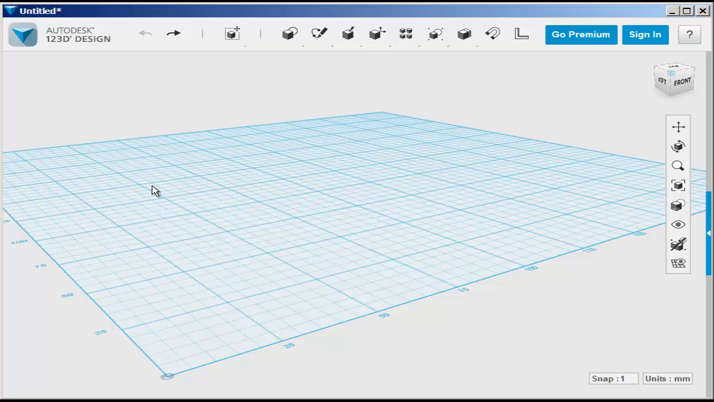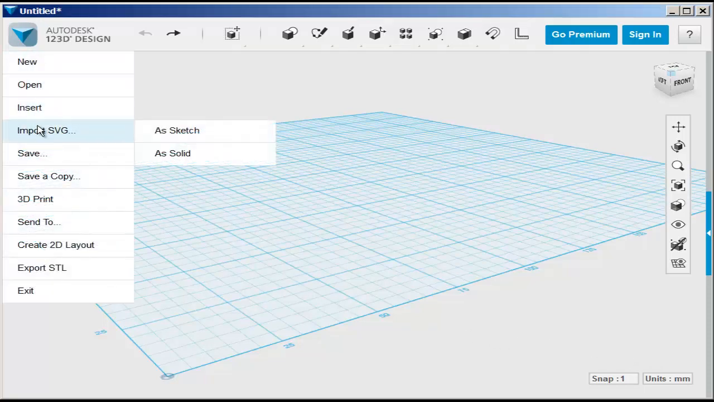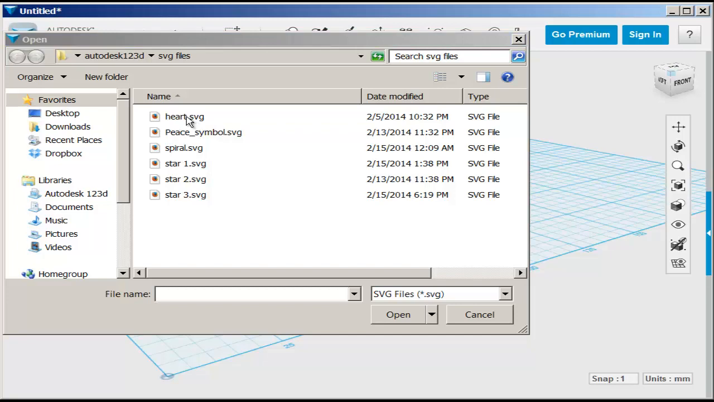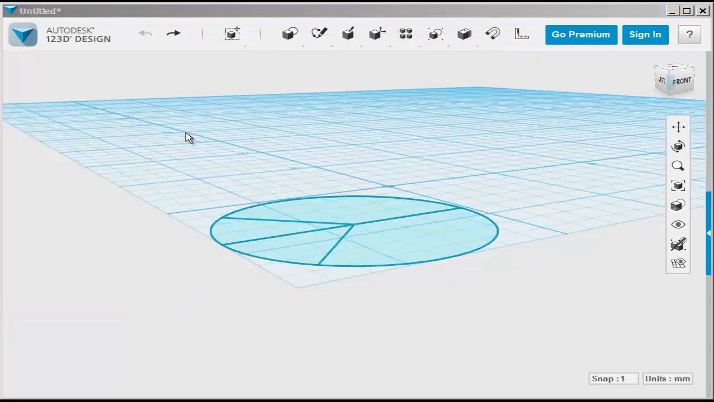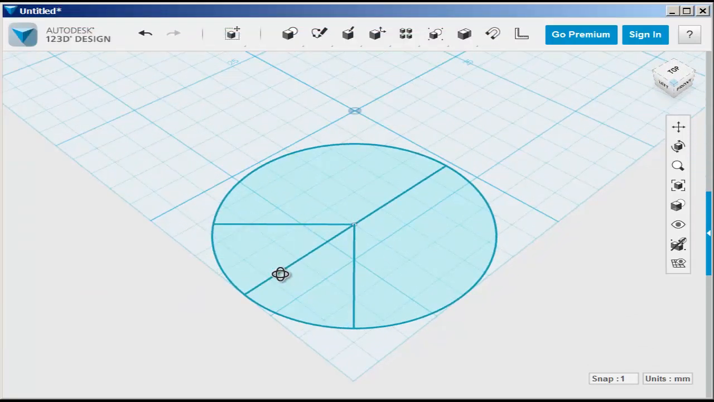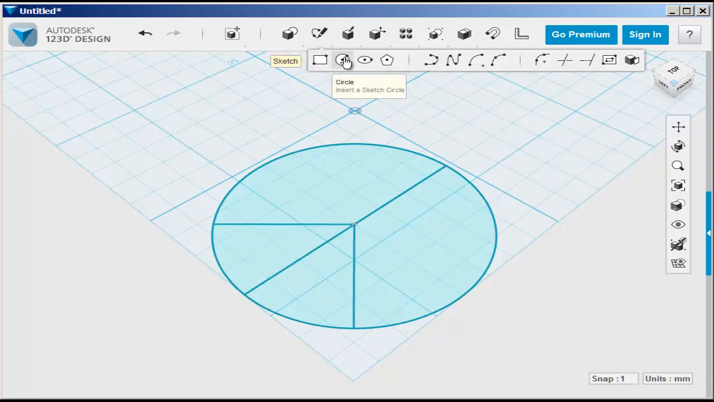In this video, we'll import an SVG file from the desktop. We'll bring it in as a sketch, and then we'll model from it. It's a peace sign, and we're going to make a necklace pendant out of it.